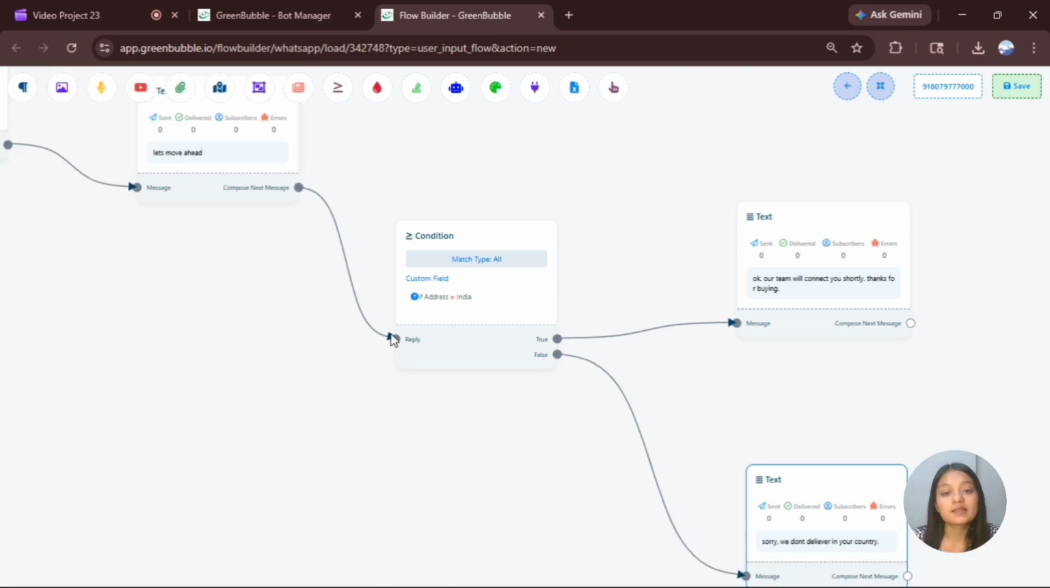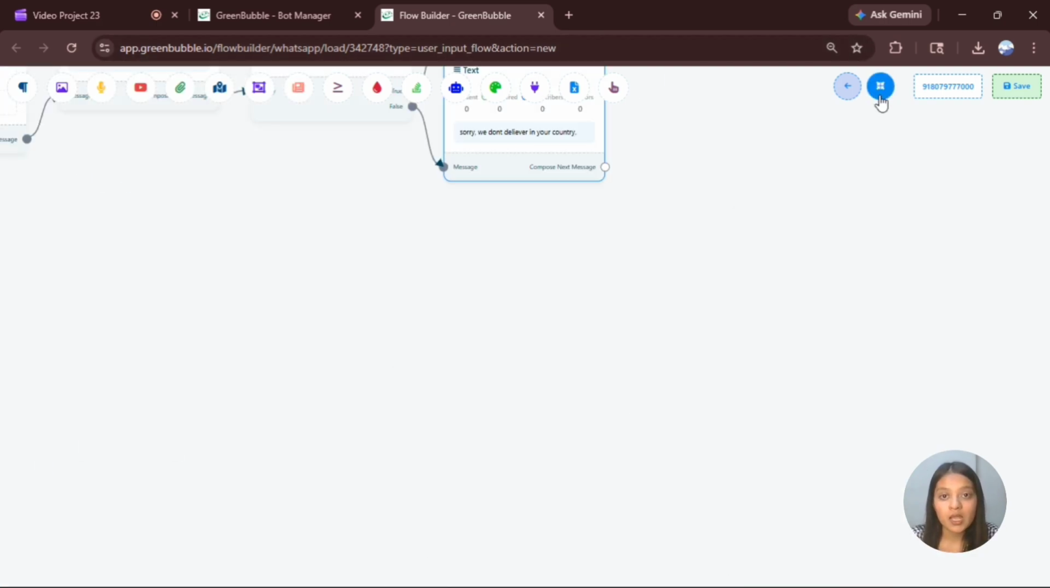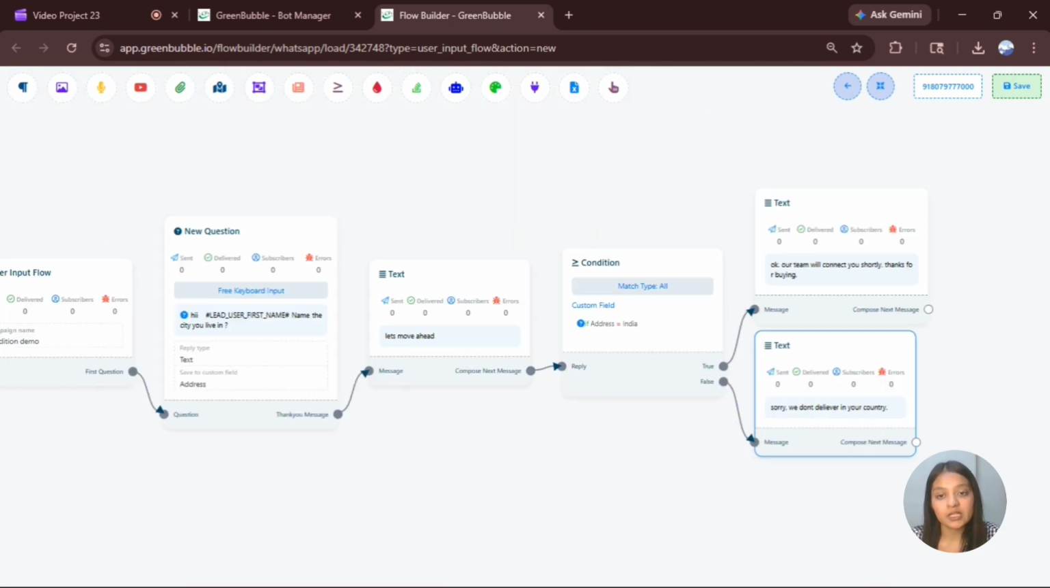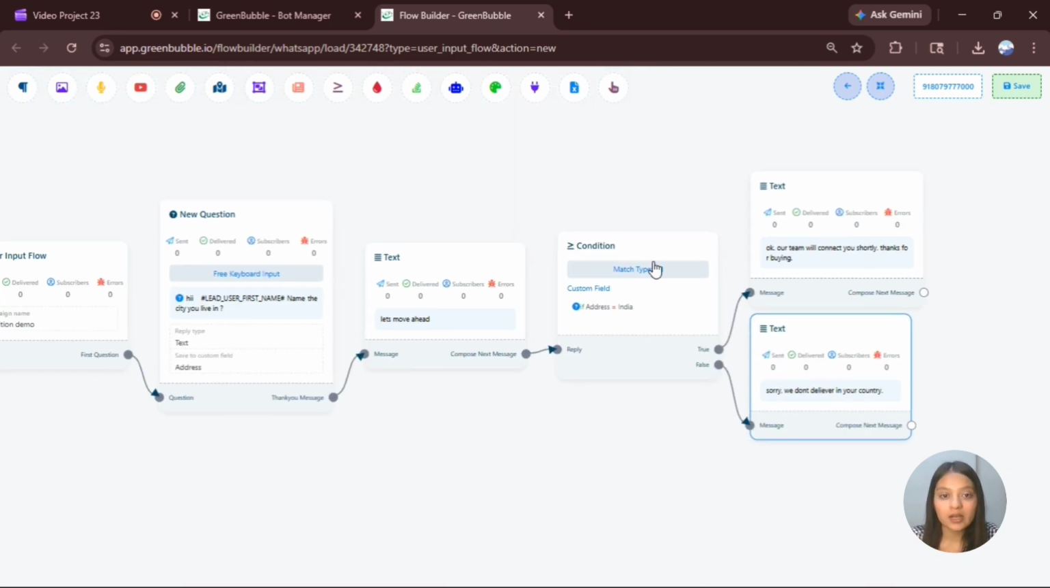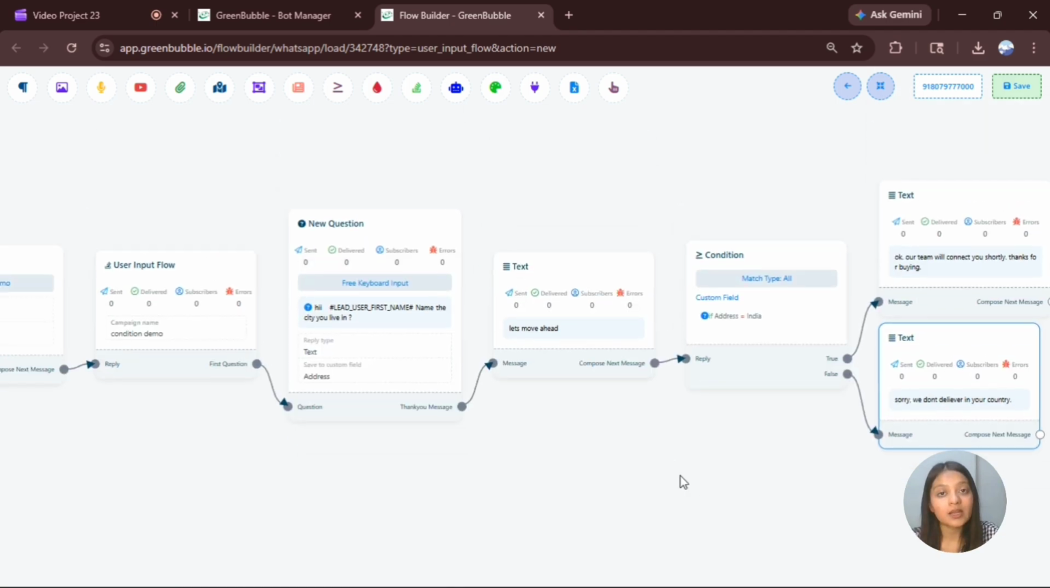So basically, this is how conditions work. We asked a certain question and then moved ahead, then added a condition where match type is all of match type, and then we connected the flow to situations like true and false. If it is true, then the order will be placed and a campaign flow can start from here. But if the condition is false, then the order is declined. This is how the condition is created, and we add logic to it.